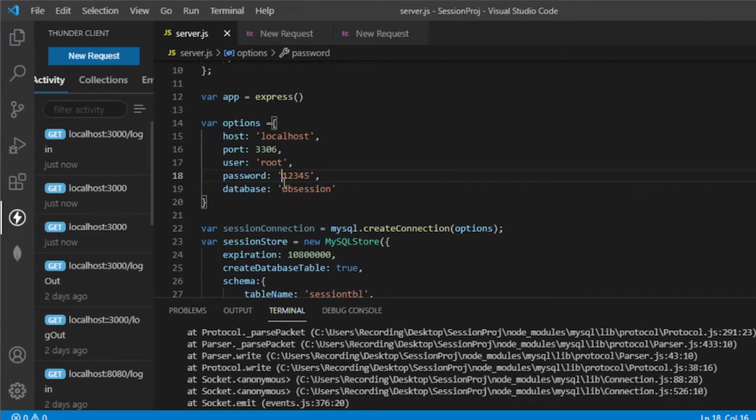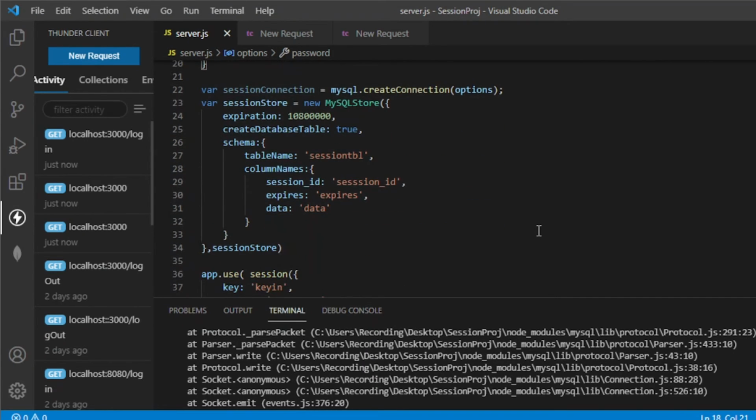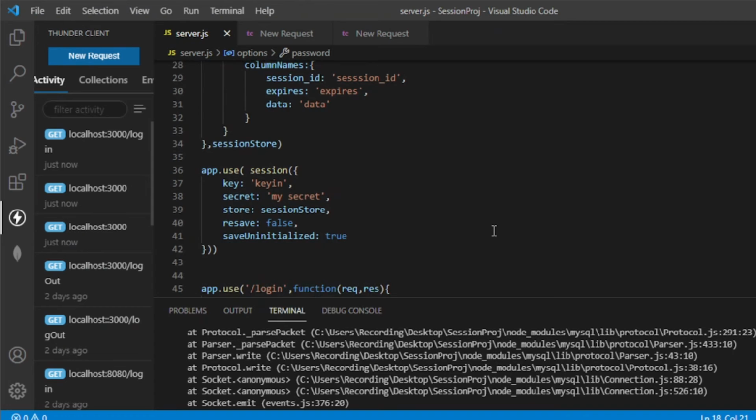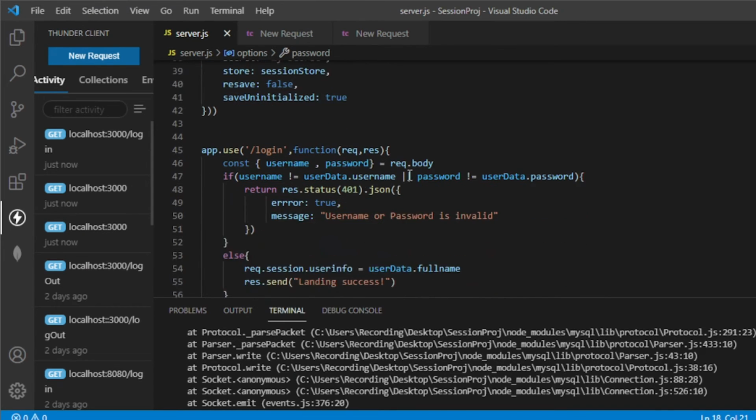DB session, localhost, 1, 2, 3, 4, 5. Session DB. Expires, my secret.